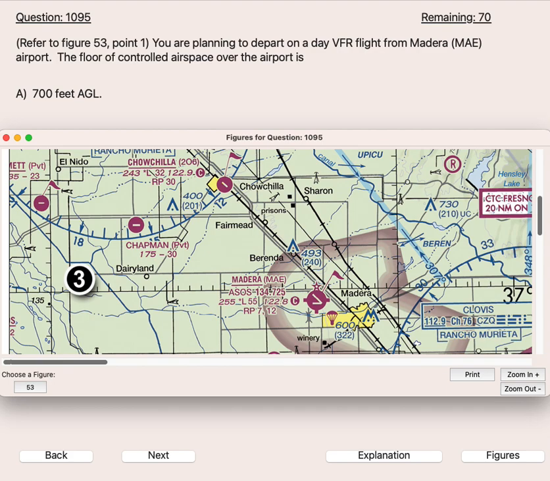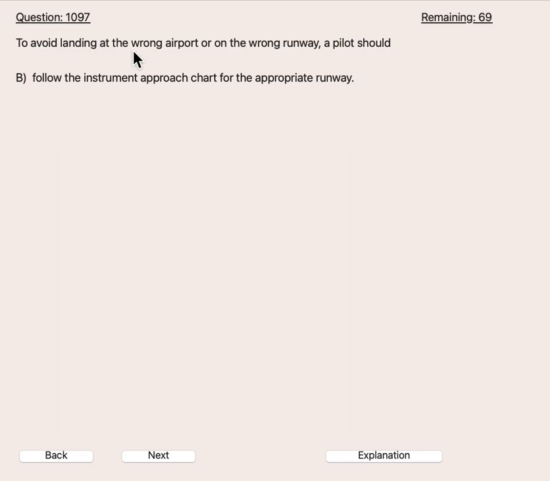Just remember that all classes of airspace are controlled except for Class Golf. So as your aircraft departs the airport in this question, when it leaves Class Golf airspace into Class Echo airspace, you have entered controlled airspace. To avoid landing at the wrong airport or on the wrong runway, a pilot should follow the instrument approach chart for the appropriate runway.